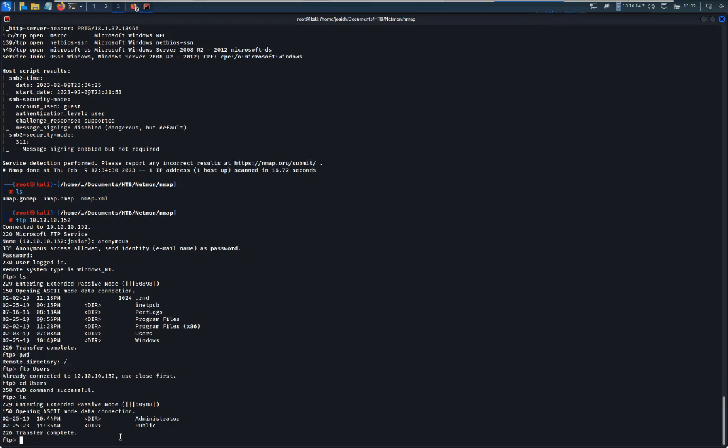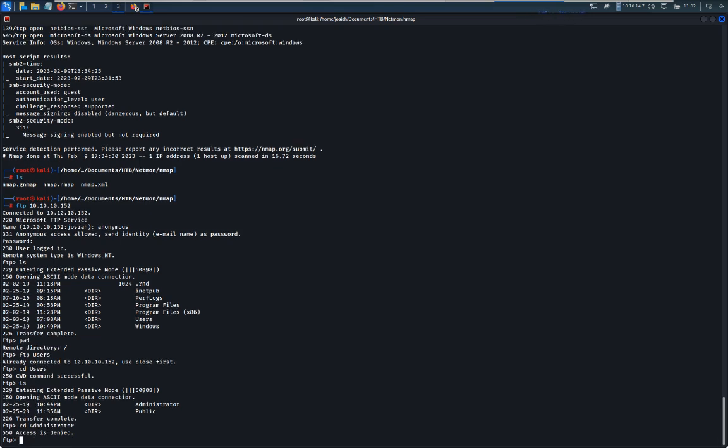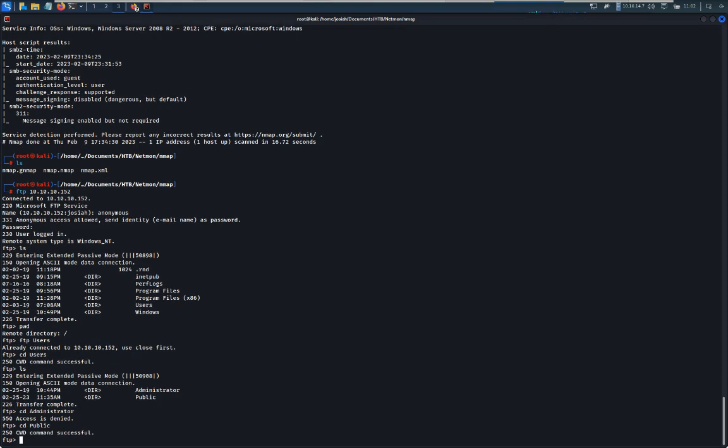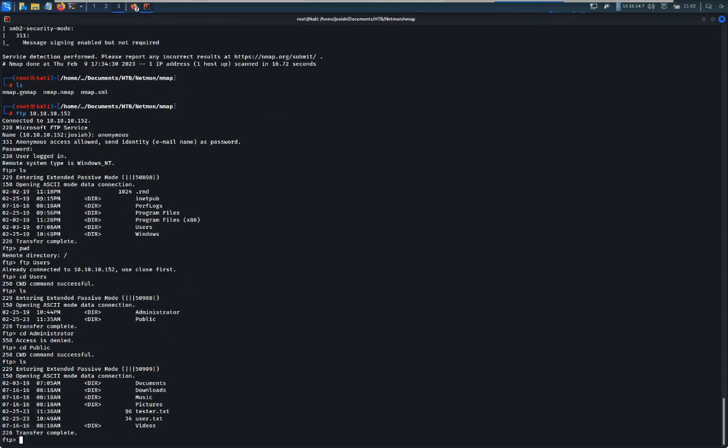And then there's two directories here. So we can always try the administrator. This is an easy box, so maybe that's a vector. Nope, sure isn't. So go into public, and you'll find your first flag.